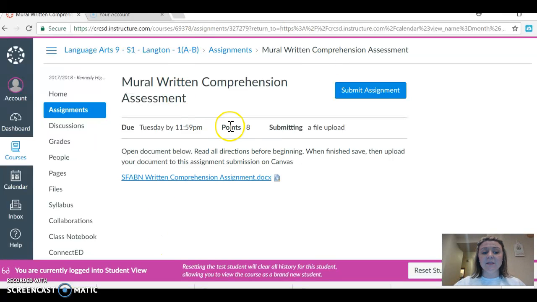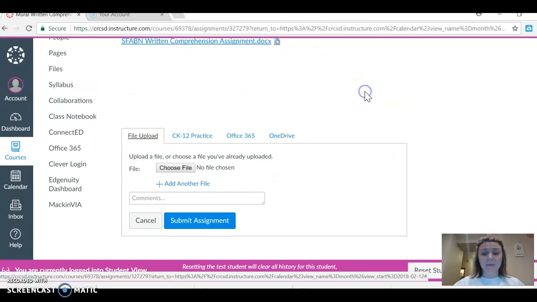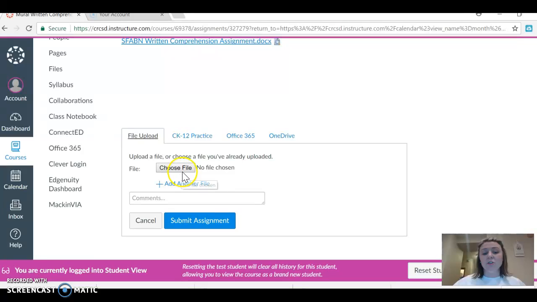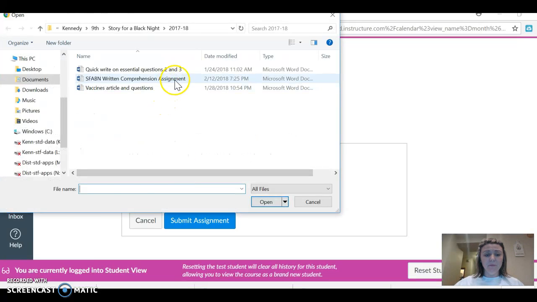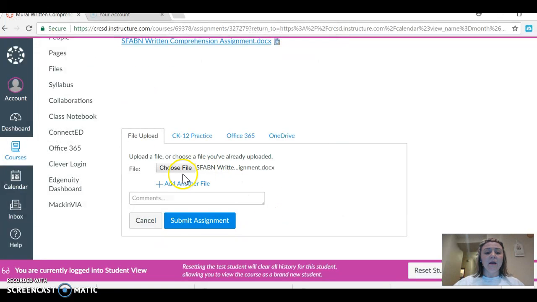So we're still here on this page. You are going to hit the blue Submit Assignment button. And then it asks you to choose a file. So make sure you save your document somewhere where you can remember where that file is. So I'm going to choose a file, just like this. And then I highlight it and then I click Open. And there's my file, the title of my file, and then I hit Submit Assignment.